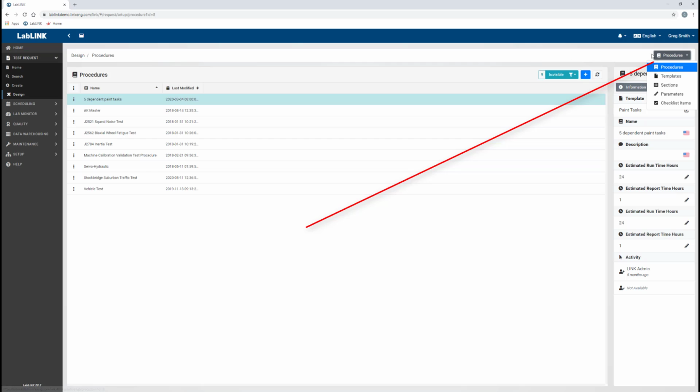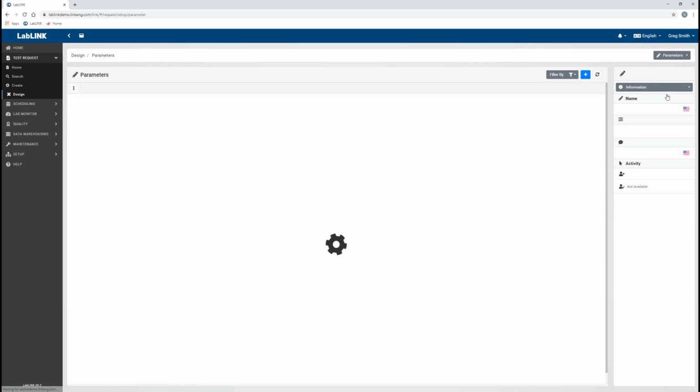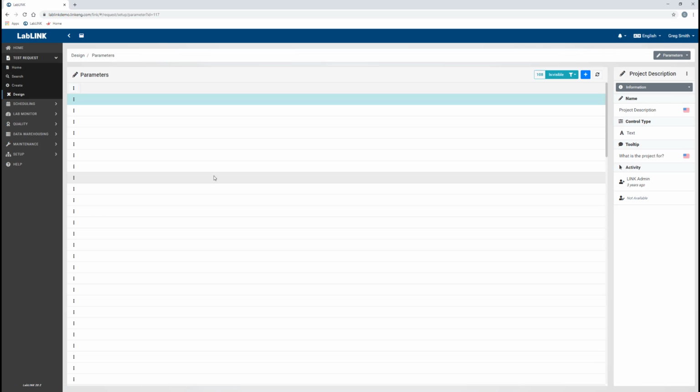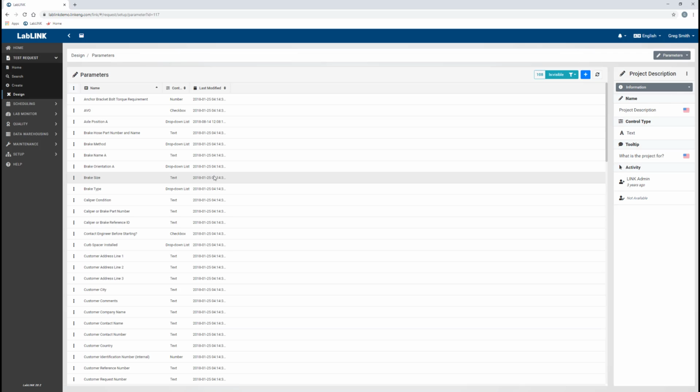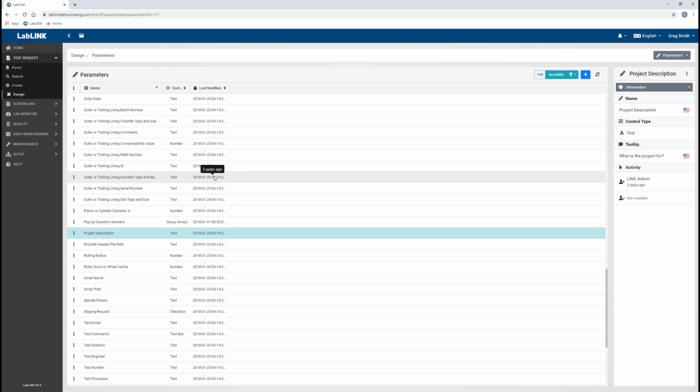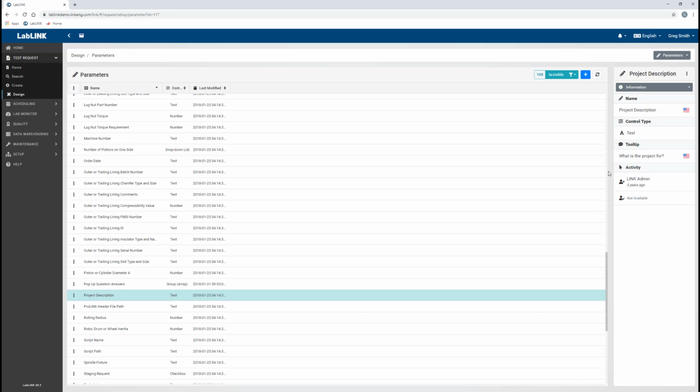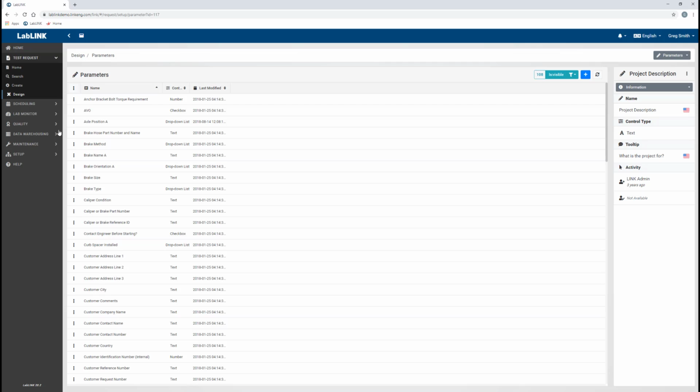So on the right hand side of the screen here, I'm going to click on the drop down menu and I'm going to go to parameters. And these parameters can be anything that the user would like to be able to capture. So as you'll notice in our demo system here, we have a little over 100 parameters that have been set up. And these could be anything from a break type to a customer name to really the sky is the limit here.